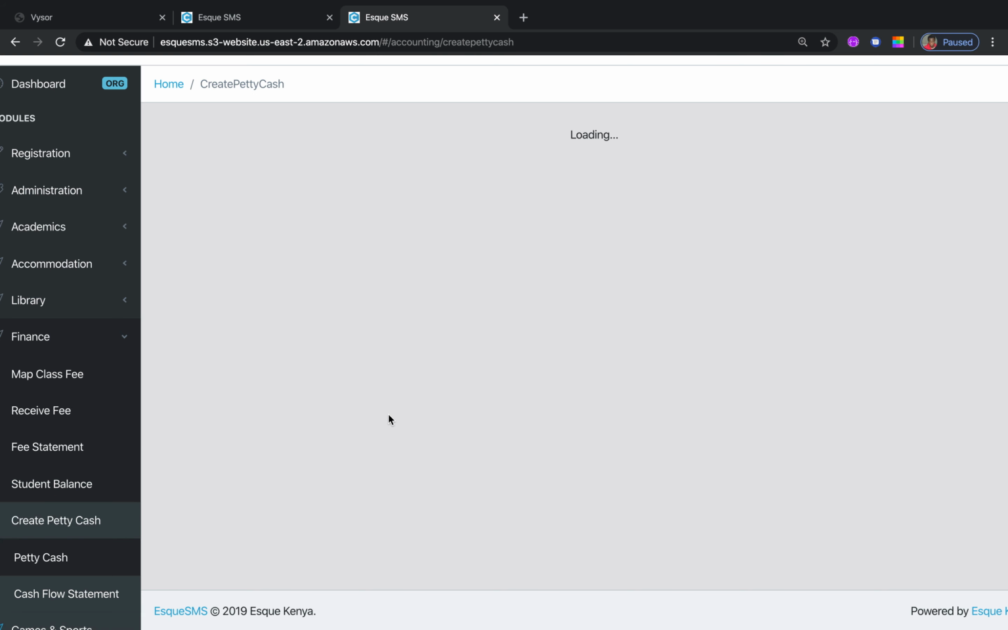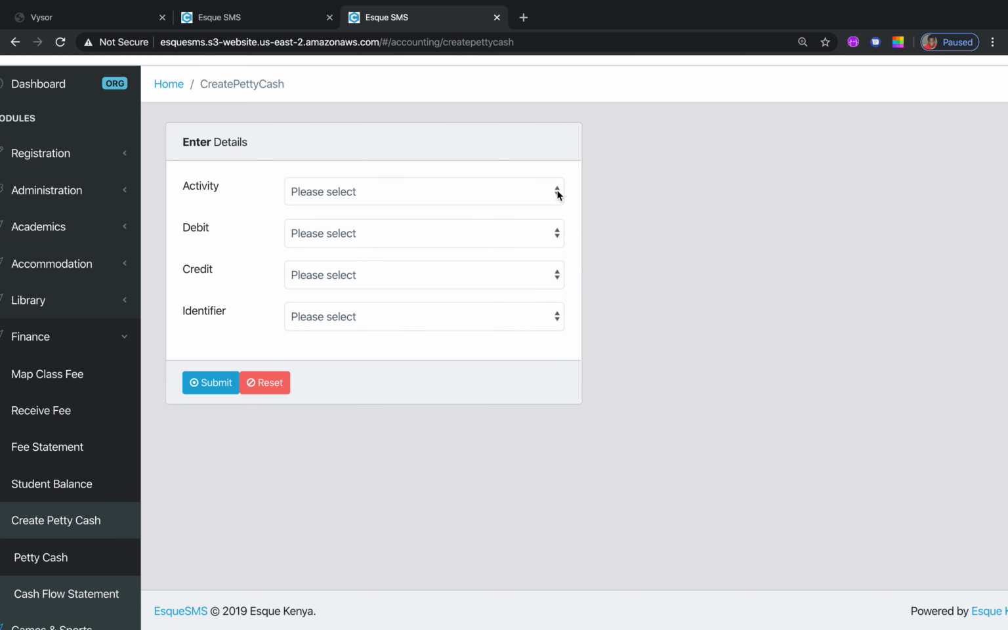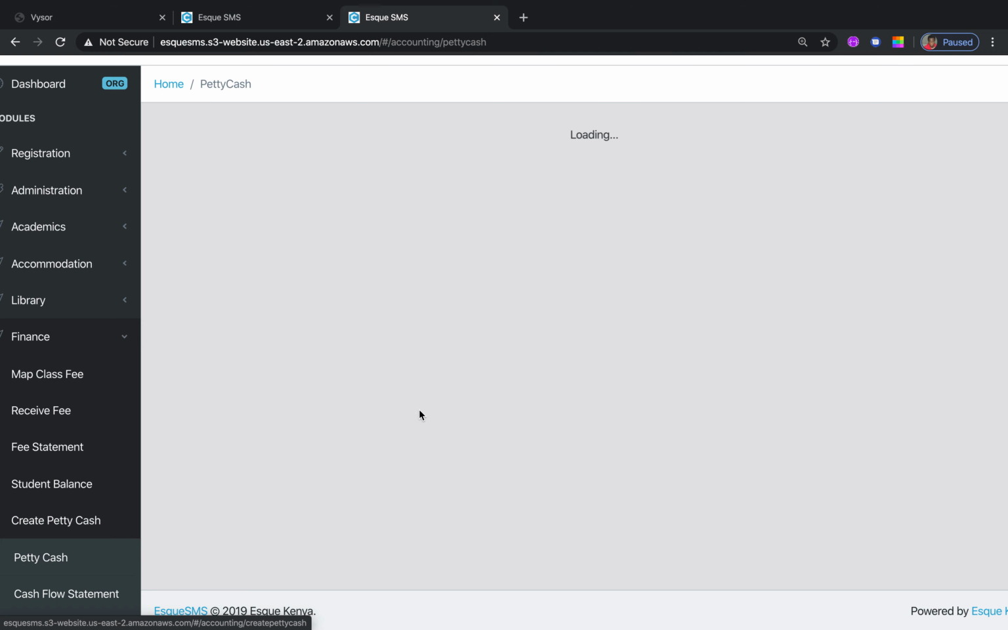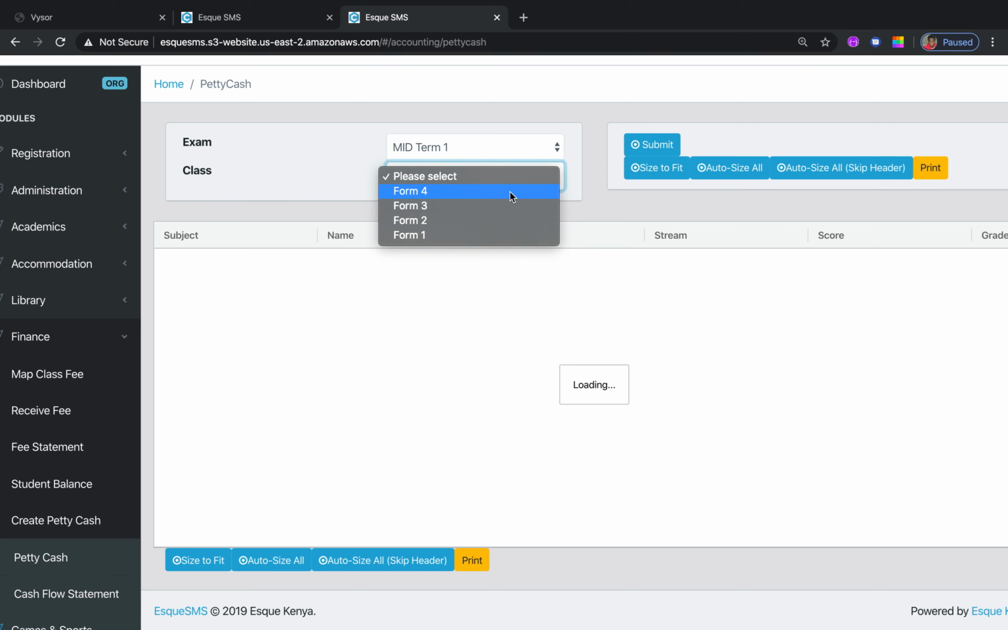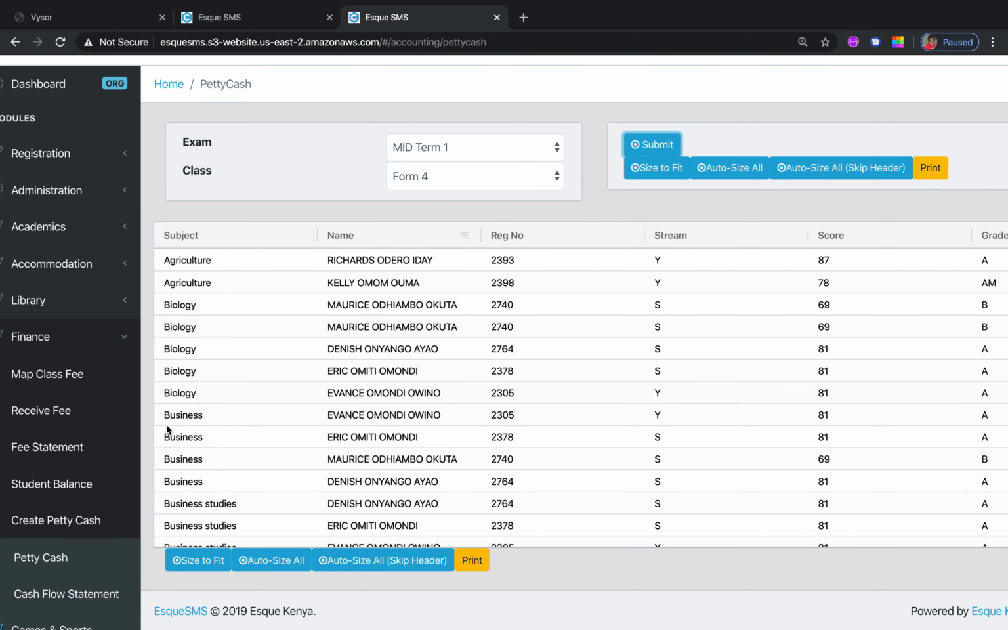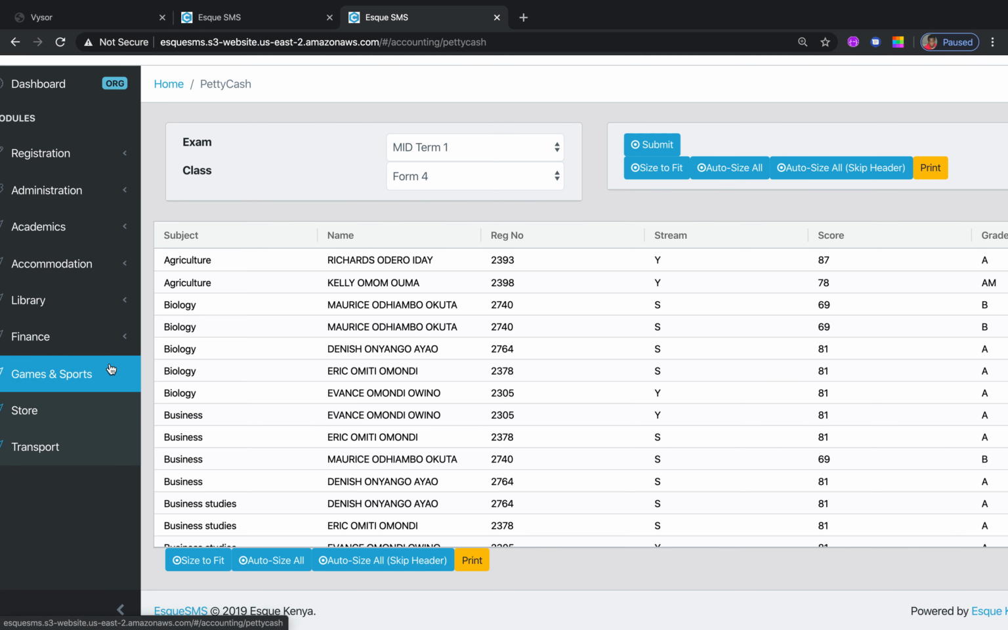Then we have petty cash. Now here you mark the activity, the debit account, credit account. Then here you can view petty cash, the expenses, the same here, cash flow. So these are just financial where you can view all this.